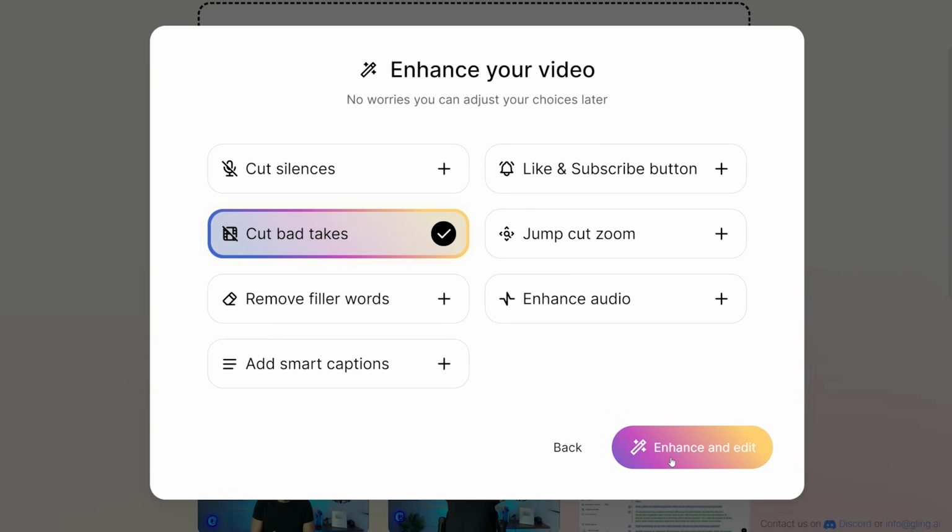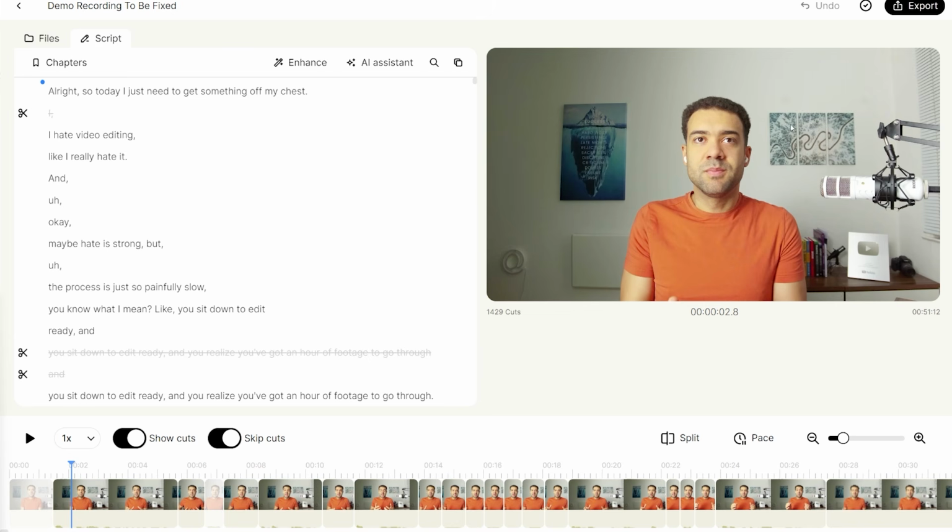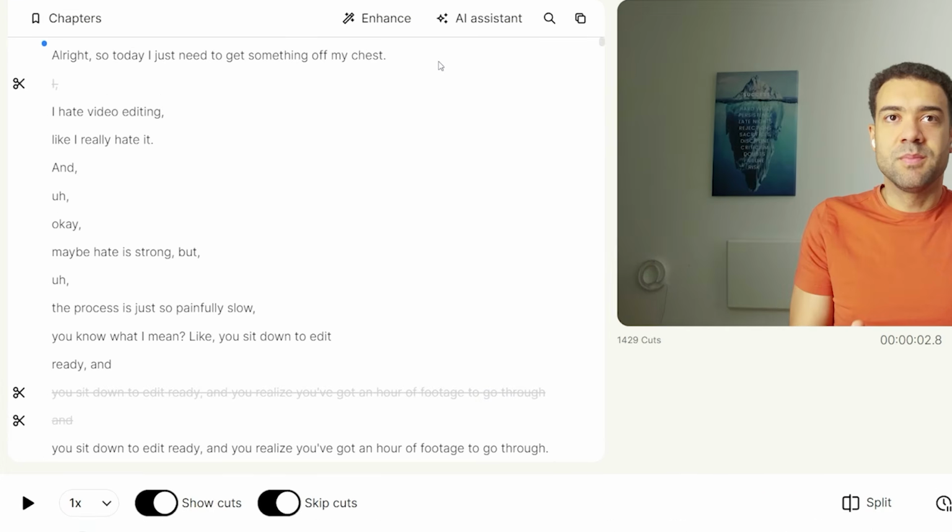So we're going to press Enhance and Edit here to let Gling do its thing. We've got a preview of the video showing over here on the right. We have the timeline view down here at the bottom. And over on the left here, we can see that everything that was said in that video has been transcribed into selectable text, broken down line by line.